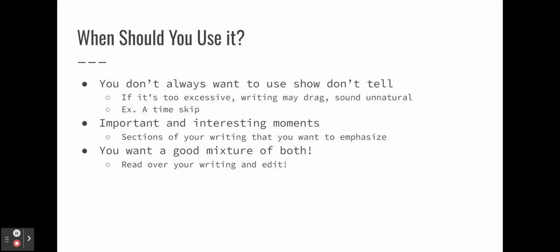So you might be wondering, when should I use it? The thing is, you don't always want to use show, don't tell, because if it becomes too excessive, the writing might drag on and become boring or sound unnatural and wordy. In boring moments of the story, you don't want to drag it out more than you need to. For example, you might want to just tell your readers about a time skip if nothing happens during it. But in important and interesting moments, you want to show your readers because it's a section of your writing that you want to emphasize. The important thing is that you want a good mixture of both.